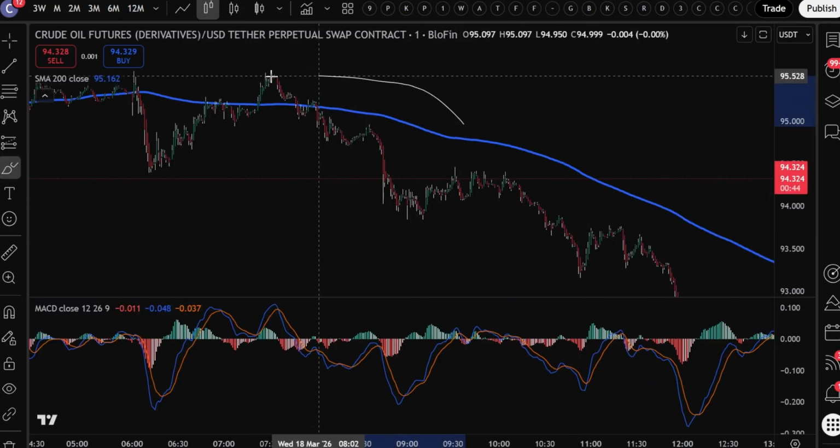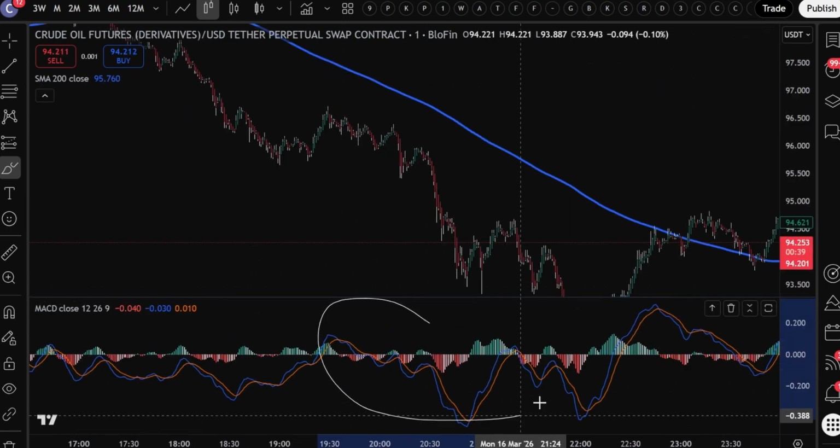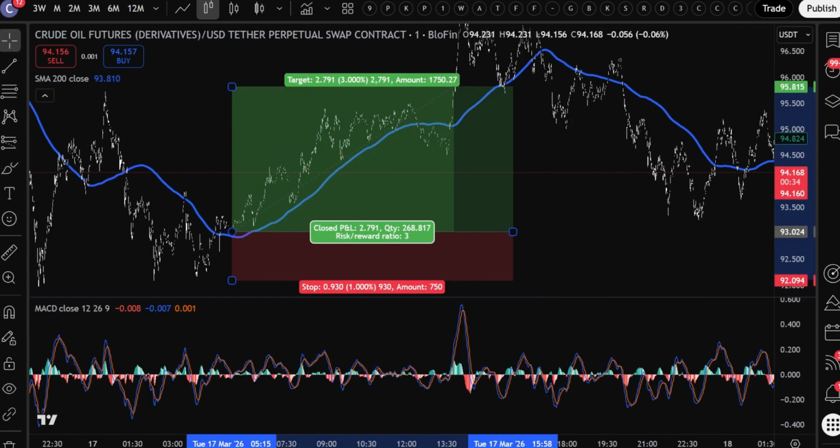And that's the full 1-minute crude oil strategy. Simple, clean, and highly effective when you follow the rules.